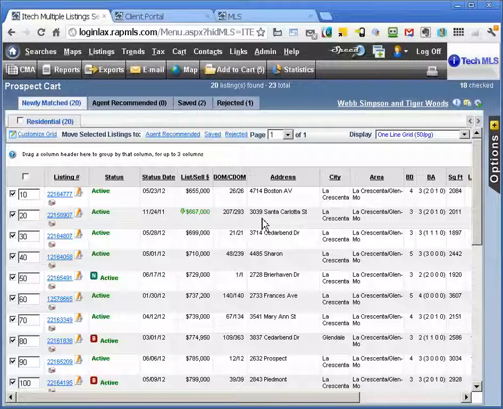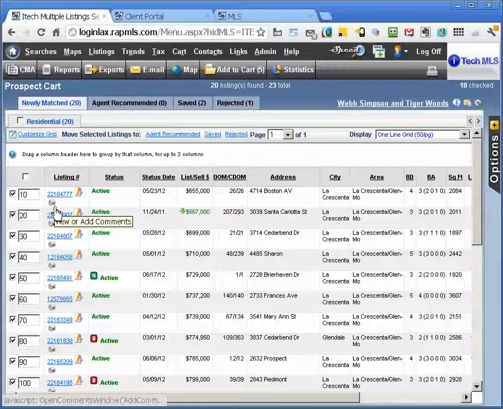I'm going to show you how to do it, and the other way I would recommend. Okay, so let's start with the one I wouldn't recommend. Notice that by each listing there is a little mailbox here. It says view or add comments.